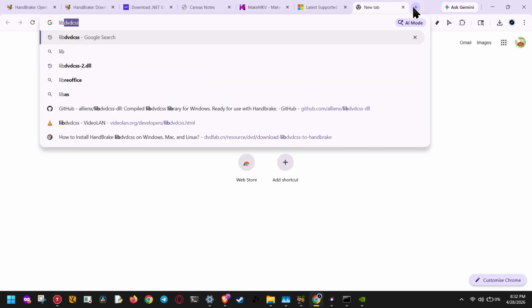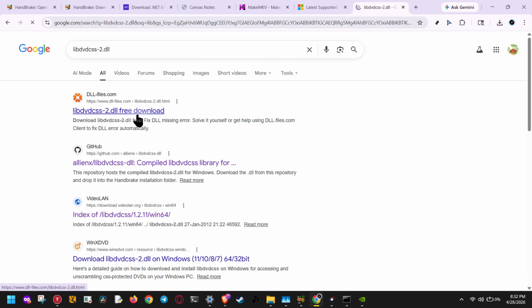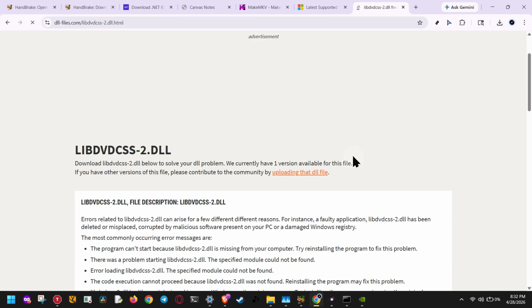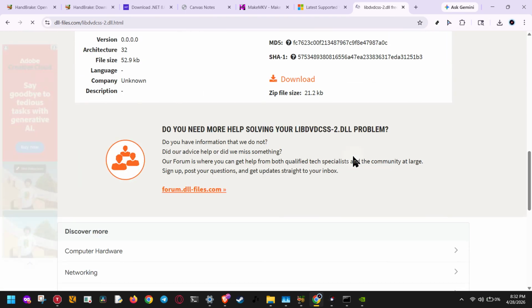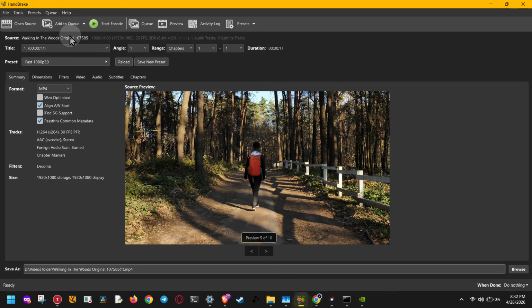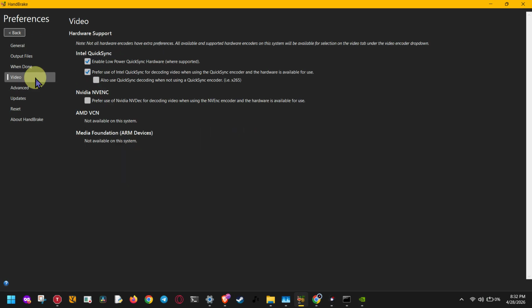Now let's move on to graphics-related errors. If your activity log mentions NV_encode, QSV, or AMFRT, that means HandBrake is having trouble loading your graphics card's encoding library. This can happen when hardware decoding or encoding settings conflict with your system, driver, or GPU support. To fix this, open HandBrake and go to Tools, then Preferences, then Video. Look for the option that says Enable Hardware Accelerated Decoding and uncheck it.